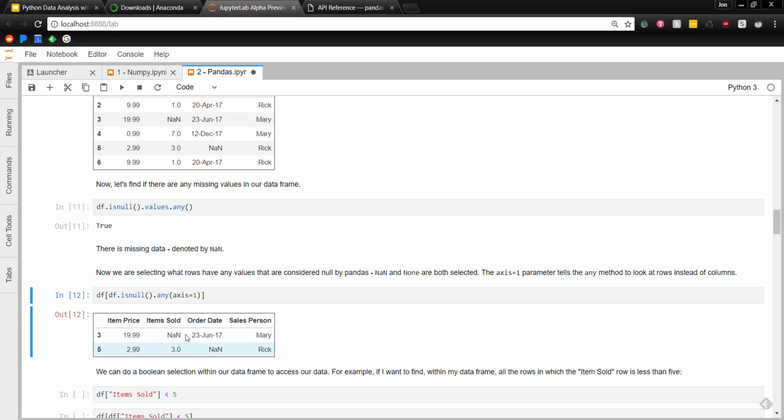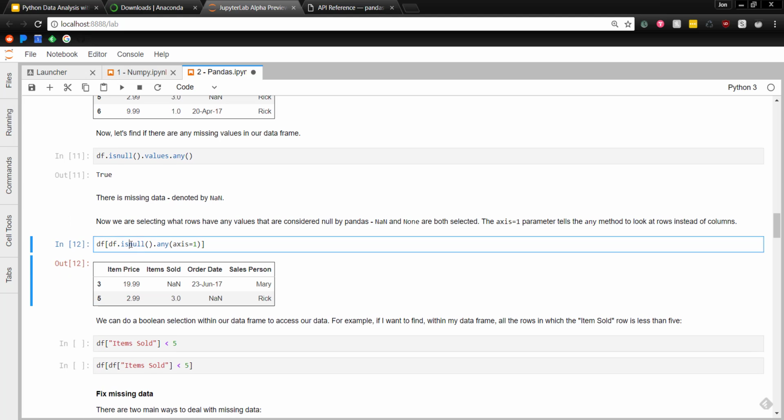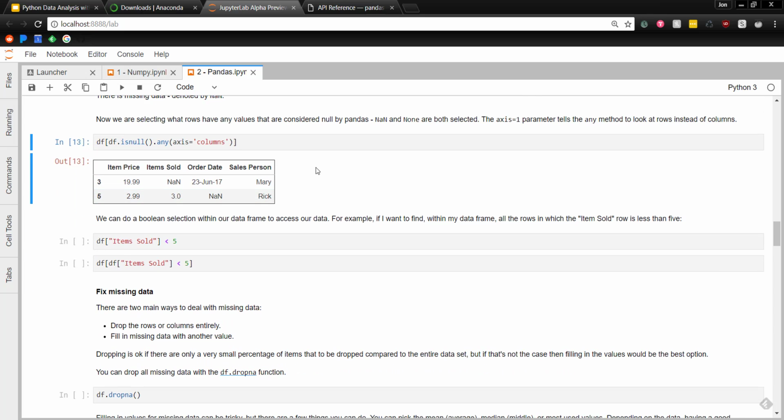So we do that. Indeed, we have our 2 rows that have missing numbers, and here we're again checking if any values are null, and axis equals 1 means to check on the columns. To make it a bit more clear, I can also put in columns instead of 1, and just show you what's going on up in here a little bit.